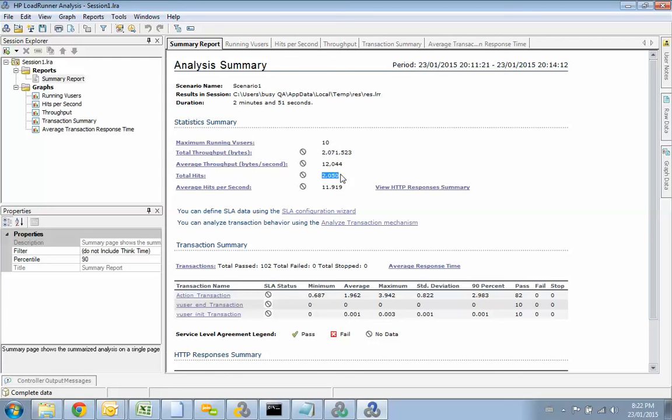All this doesn't really matter, to be honest. What you want to see right away is your response time. How long did the server take to run the business scenario for 10 people? And you always want the average. So the action transaction, which is where most of the test is, took on average 1.96 seconds. That was the average. It ran 82. There was no failure and there was no stoppage.